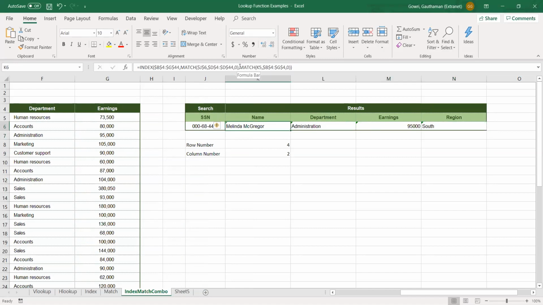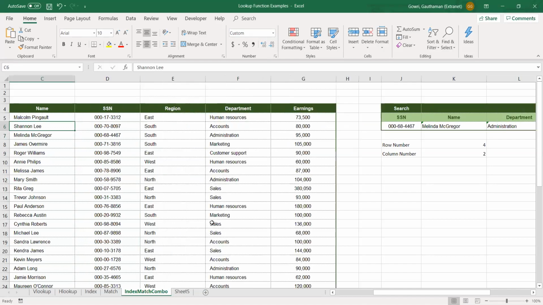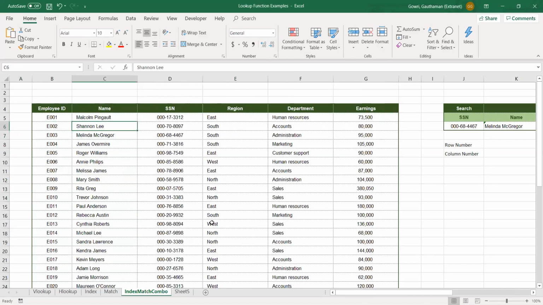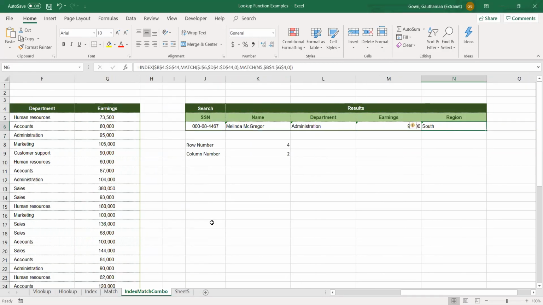So the advantage of this INDEX and MATCH combination is you don't have to worry about the direction in which you have to look for, because it is taking care of it by the MATCH functions that we have provided. Is it clear? Any doubts in this?